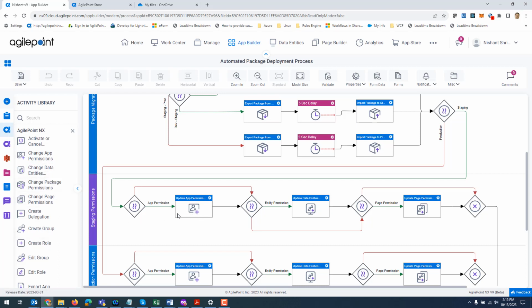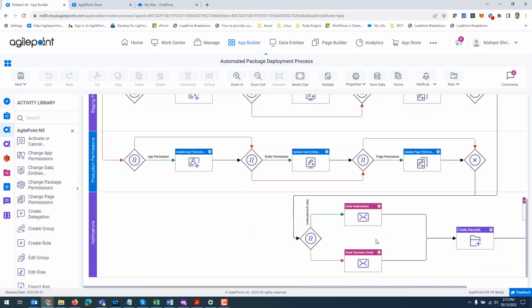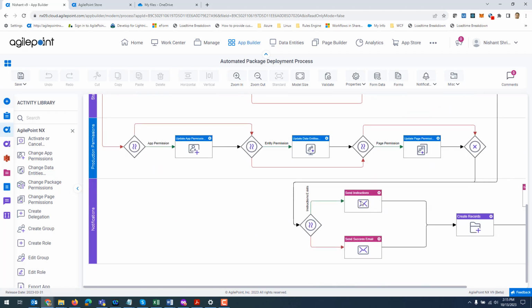So you can look at those. So if I selected staging environment as my target environment, it is going to set app permission, data entity permission, page permission in those environments. If I selected production, it is going to go through the similar logic in production as well. At the end, it is going to send out a confirmation email. If I didn't include any custom instructions, it is going to just send a success email. If I ask for some custom steps to be performed after the app is deployed, an email will be sent out to the corresponding people with that information.